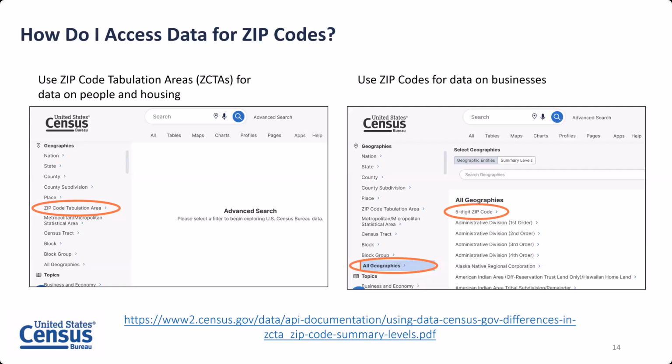When you're accessing data for business, you would want to use, in that case, the actual 5-digit zip code selection. You will find that selection when you click in the geography filter panel under all geographies. The very first option at the top is 5-digit zip code, and that will take you down the pathway to zip code selections that are compatible with the business patterns survey. So again, if you want data on people and housing, use ZCTA. If you want data on businesses, use 5-digit zip code, and you'll be able to see number of establishments, annual payroll, and number of employees.